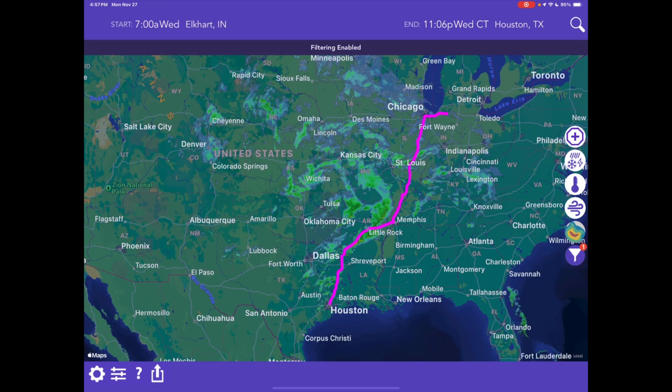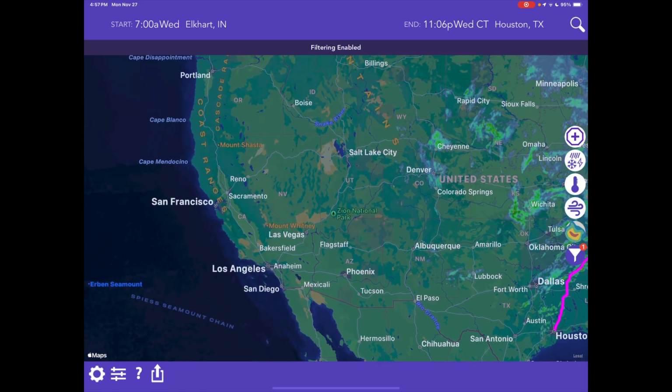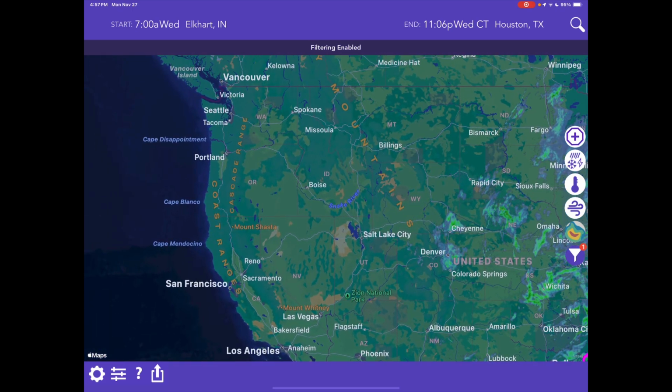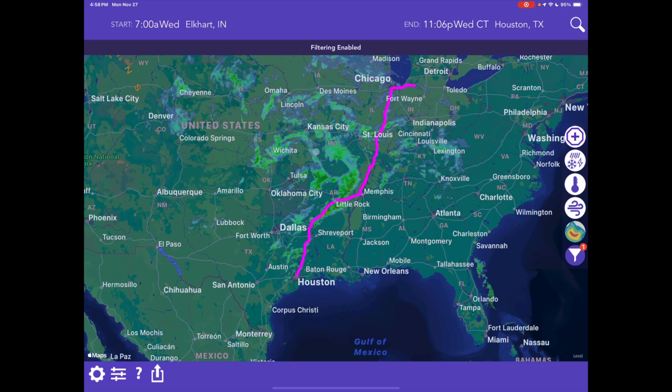There's really not any bad weather going on anywhere in the country right now, even out west. It's a good week to be out there, except for this little bit of rain in the center here. But that's it. That's the app in a nutshell.